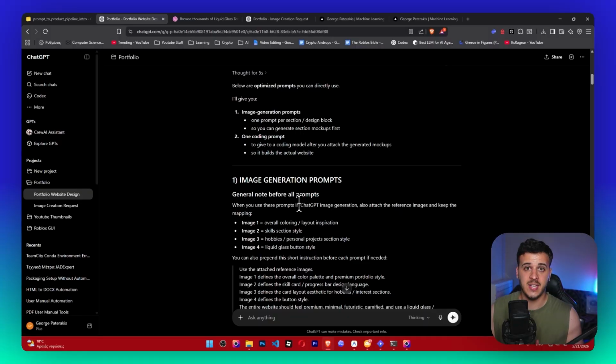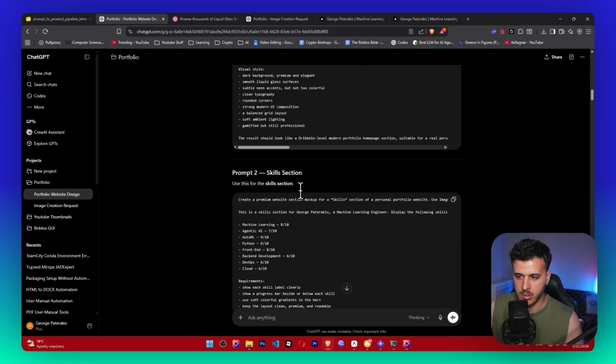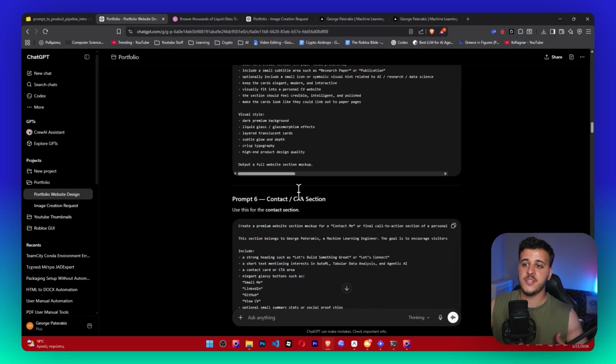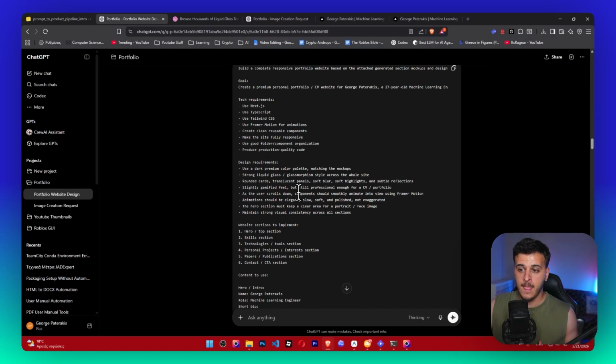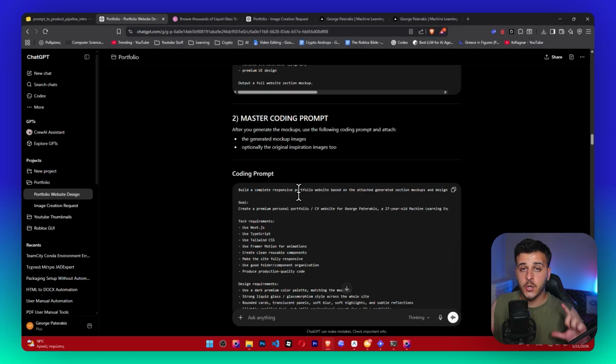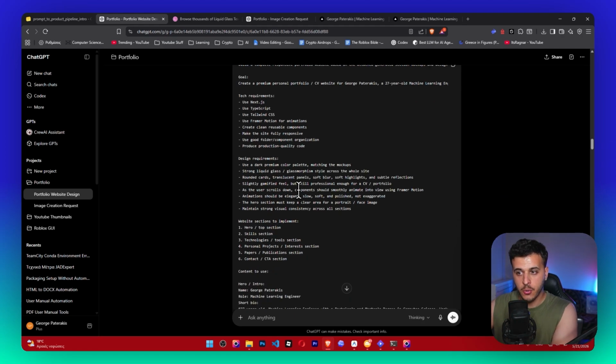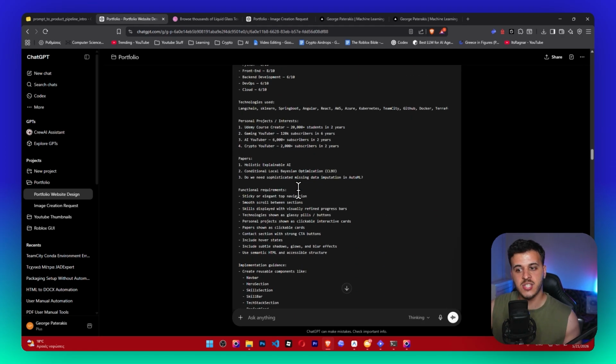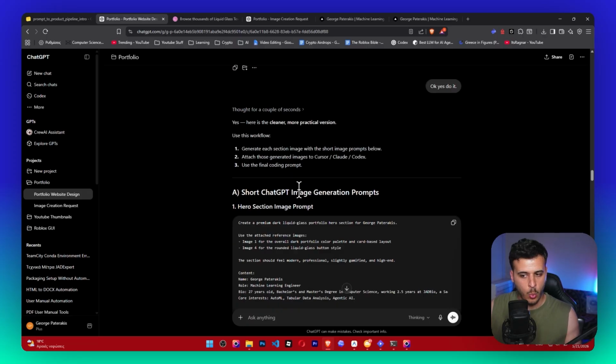Okay, so we're creating the visuals part now. And specifically right now, we actually create the prompts to move to the visuals. So it gave me all of the prompts for all of the different sections. And also it gave me a master coding prompt. We will use this at the end to actually code the website, but it's good to have it already to see that it's exactly what we want and what we need.